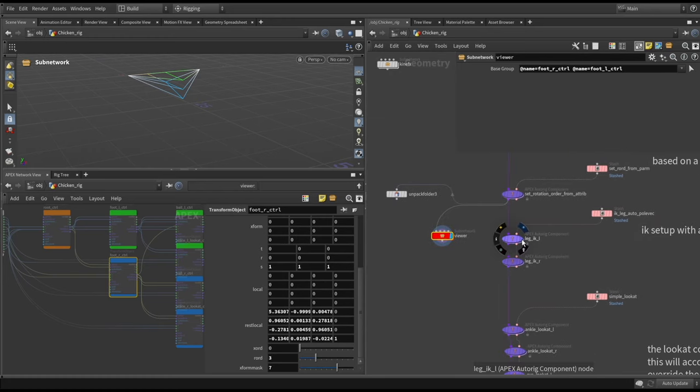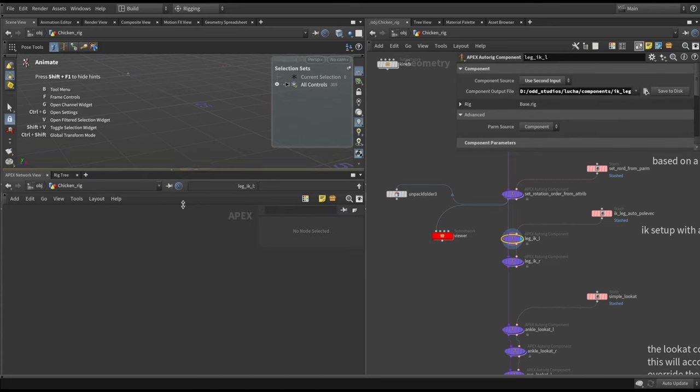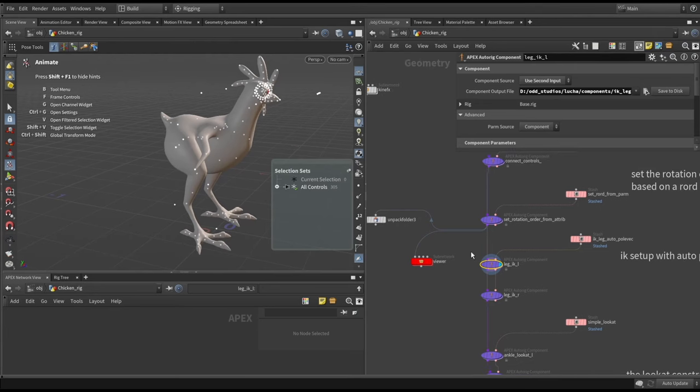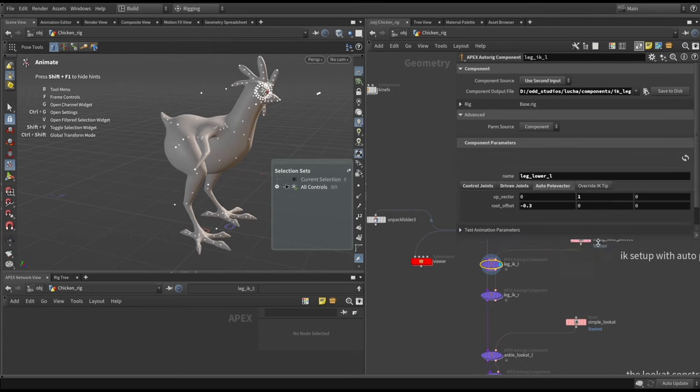Okay, so now let's get to the legs. So this leg is a normal smooth IK setter on the inside. The difference is that I'm adding an automatic pole vector. So you can see I've got my control joints, I've got my driven joints, just like the smooth IK. And then here I've got my pole vector and an override IK tip. This will add an extra transform object to the tip of the IK, so I can control that individually.